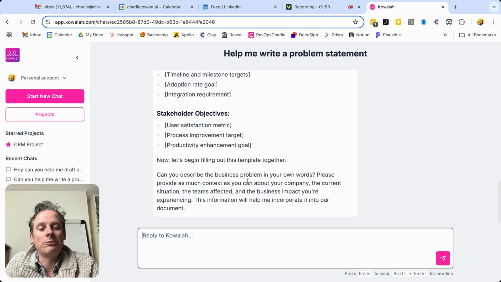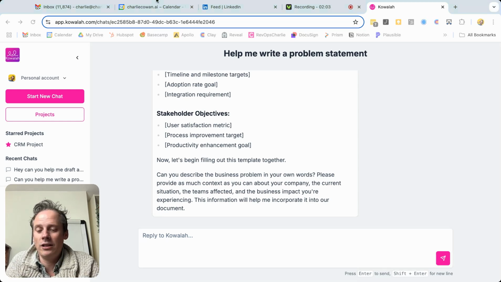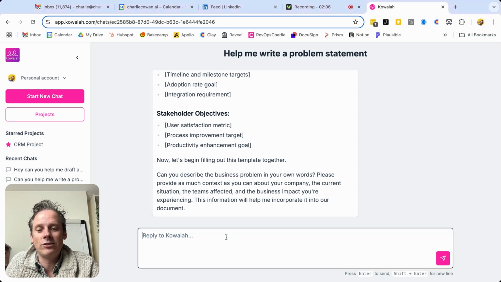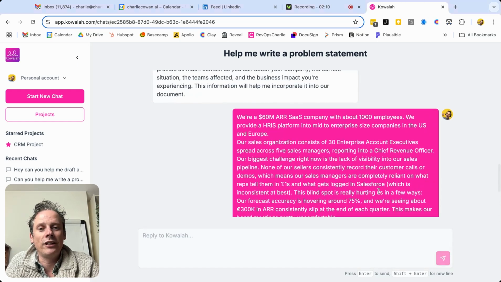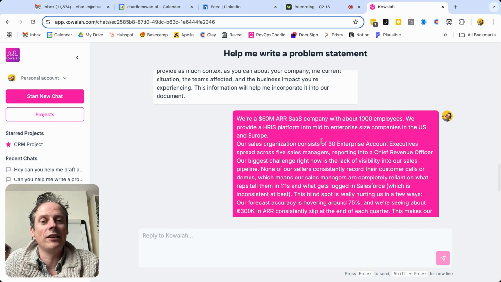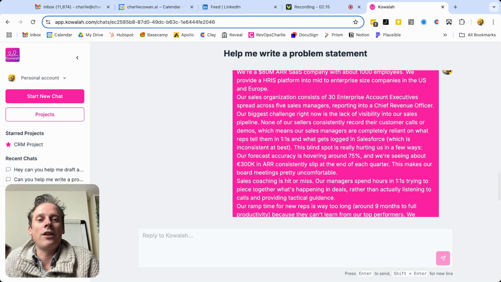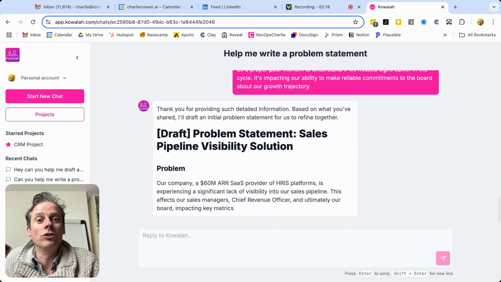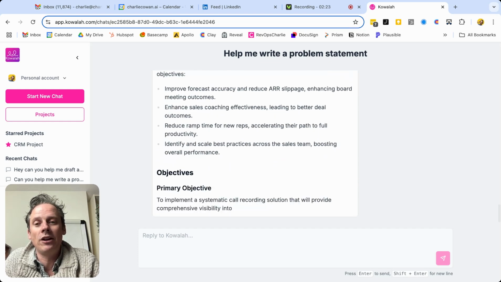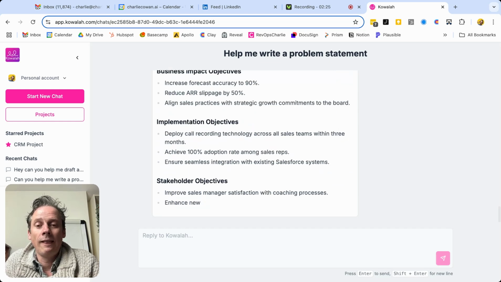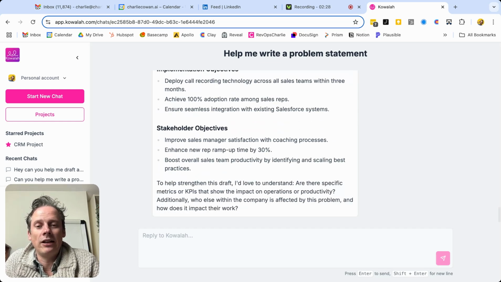Can you describe the business problem in your own words? Please provide as much context as you can about your company, current situation, teams affected, and the business impact. Now, to save time, I've already got some background, so I'm just going to copy that in here and then click paste. So here I'm talking about us being a $60 million SaaS business that is not recording any of their calls, and therefore their senior leaders have got no visibility into the pipeline. They're unable to forecast. And so I'll just let this build out.